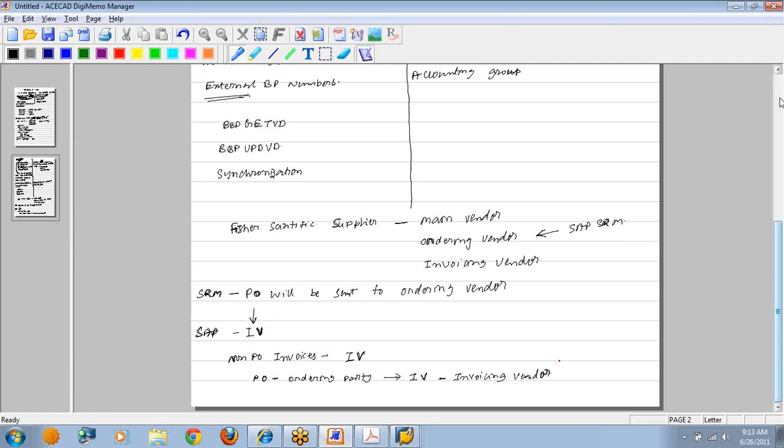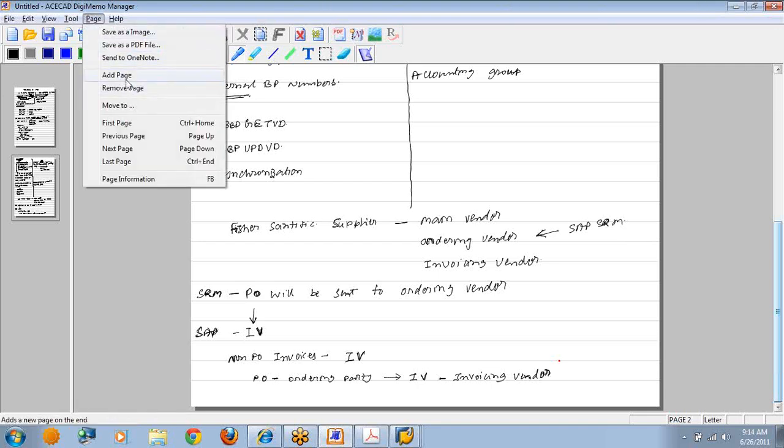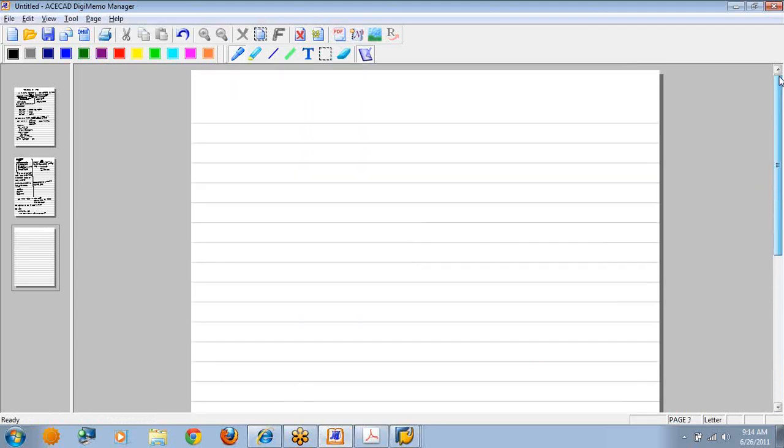How can it be determined? Based on the partner functions and partner schema. Here, at PO level we have to have an ordering vendor, and at invoicing level, the inbound invoice, we have to have an invoicing vendor.